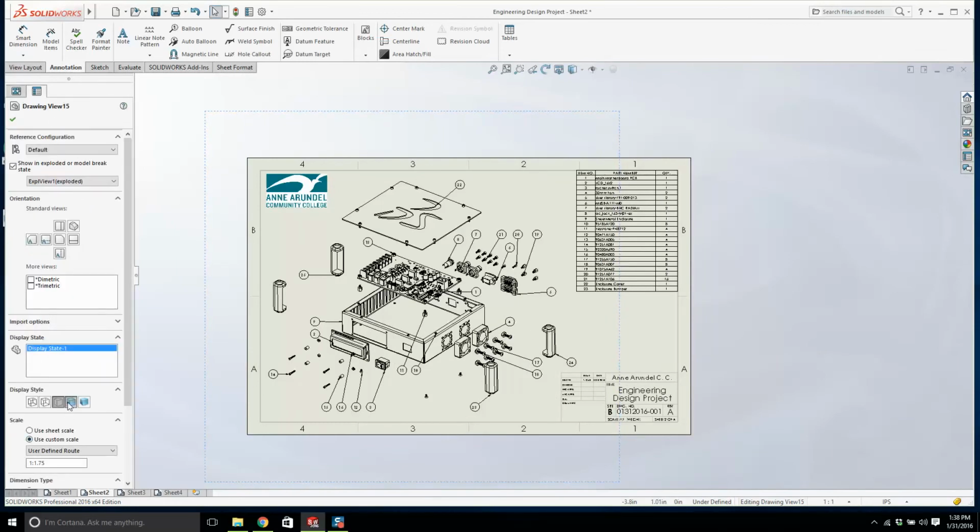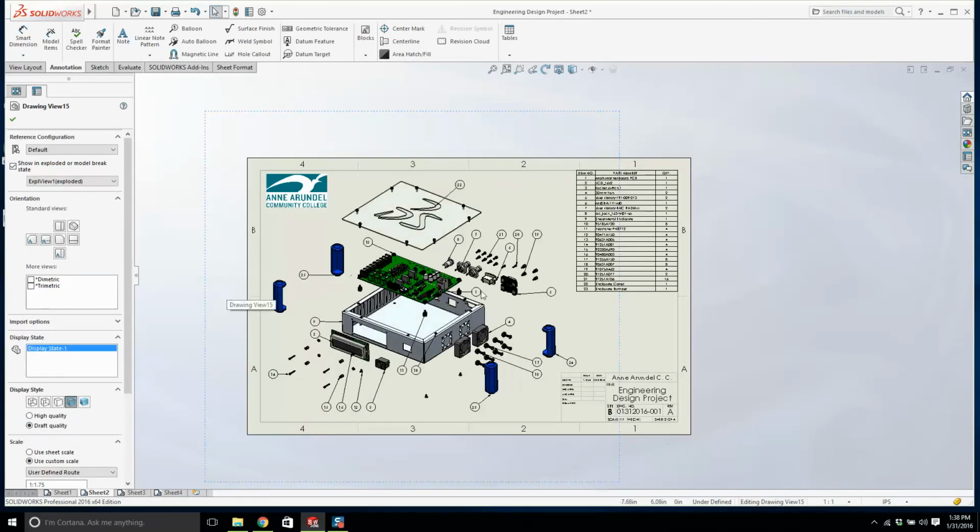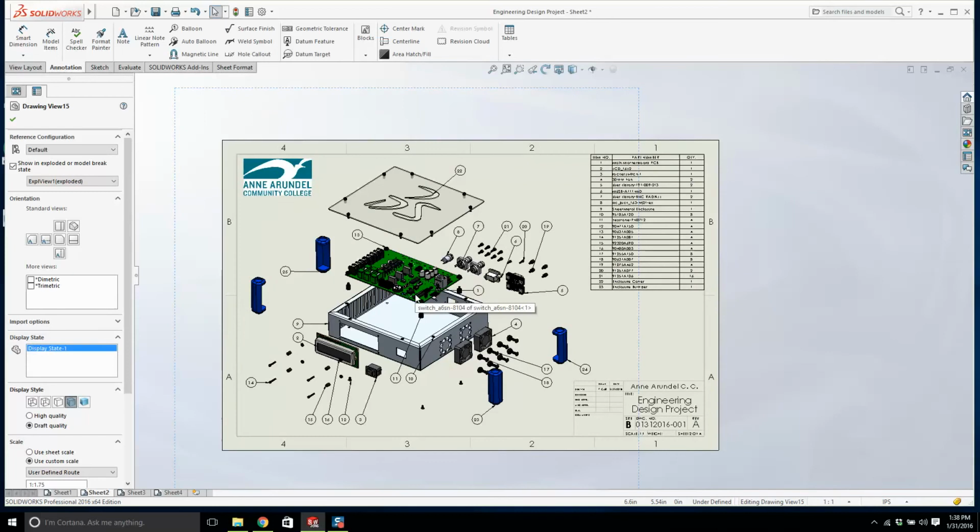Now, if I turn this color on, what does that look like? I kind of like that. I'm not going to lie. I think we're going to leave it that way.